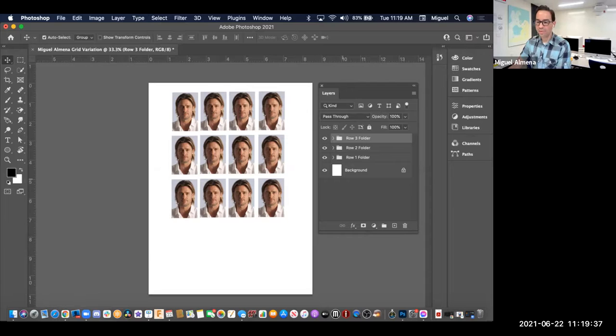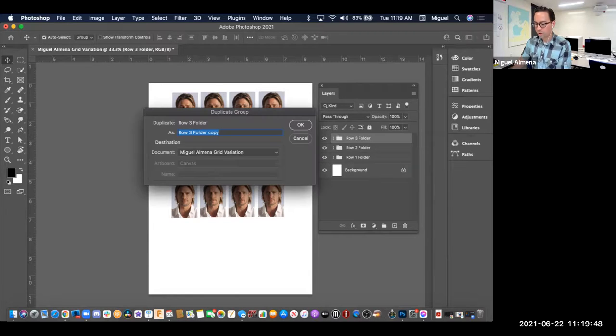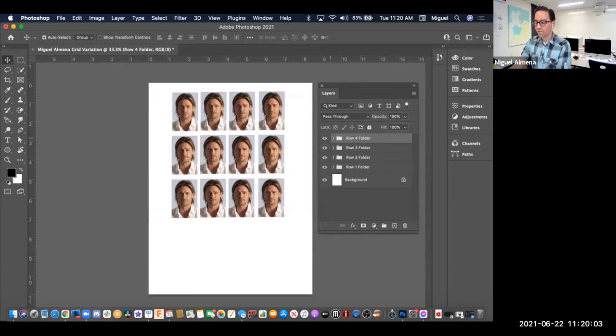We're going to do it one last time here. We're going to take row 3 folder, and we're going to make a copy. So I can right click it, duplicate the group. We're going to call this row 4. You can even hold down your Alt Option key or go to the layer menu, make a copy. There's literally like 4 different ways to do it. We're going to call this the row 4 folder. Click onto OK. I'm going to move it with my move tool, move it down. All right.